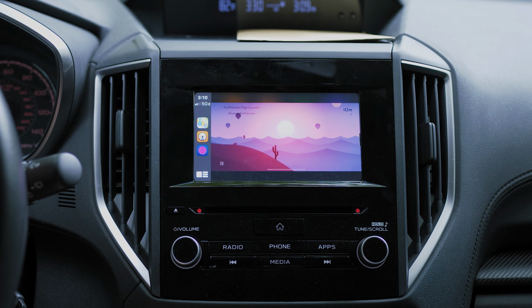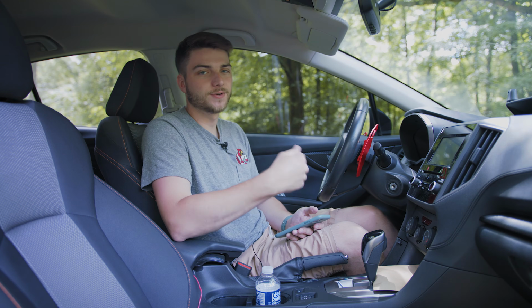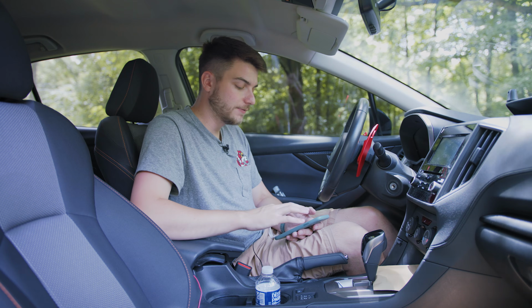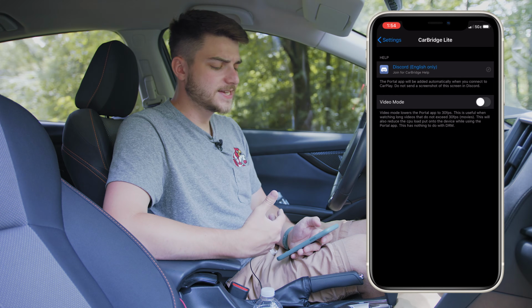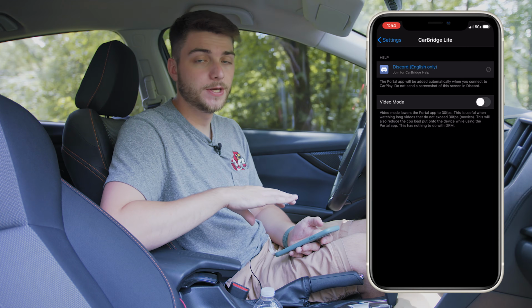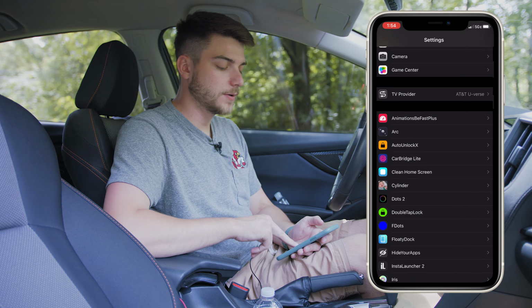I made a whole video on this, so definitely check that out. But I use it mostly for sitting back in my car watching YouTube videos on my screen. It's fantastic, so definitely give CarBridge a look. Inside the settings, it has a cap mode, so you can cap it to 30 FPS if you want to save on CPU power. But other than that, the settings are pretty light.